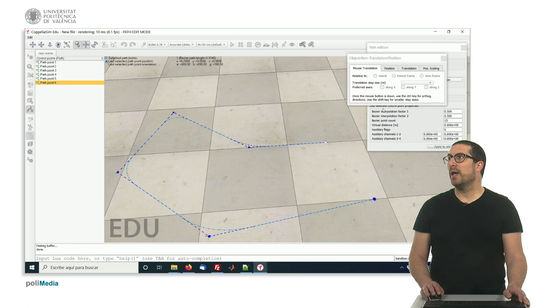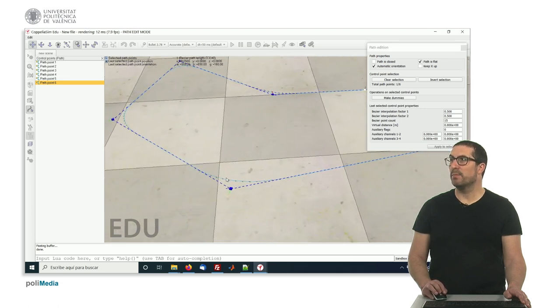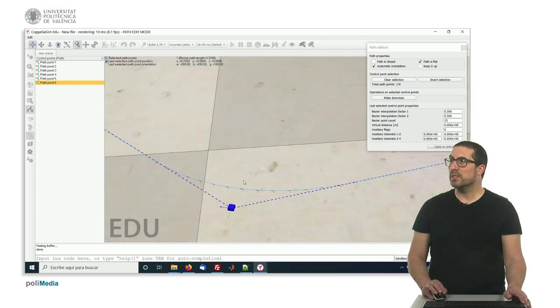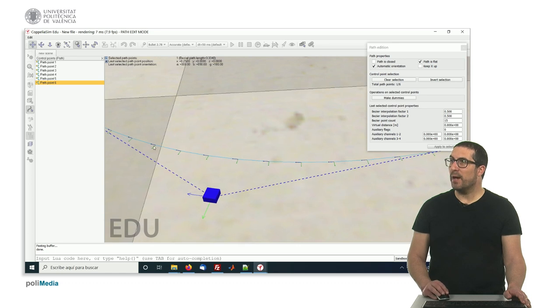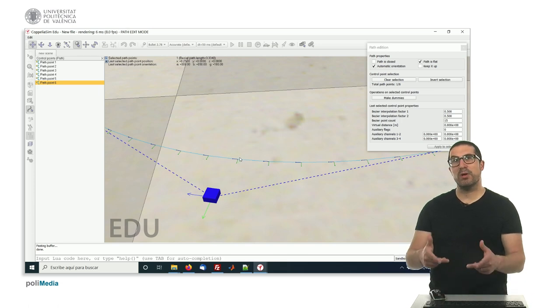Okay, we're done with generating control points, and now we would like to set some path properties. In particular, I like to select the path flat option, so we make sure the path is flat. And I also like to click on keep X up. This is because, as I said before, the path is not properly oriented. By default, the path includes some reference here that tells us how the path is internally oriented. This is relevant for the point that is about to move on the path, and this orientation modifies the aspect of the path in the end.